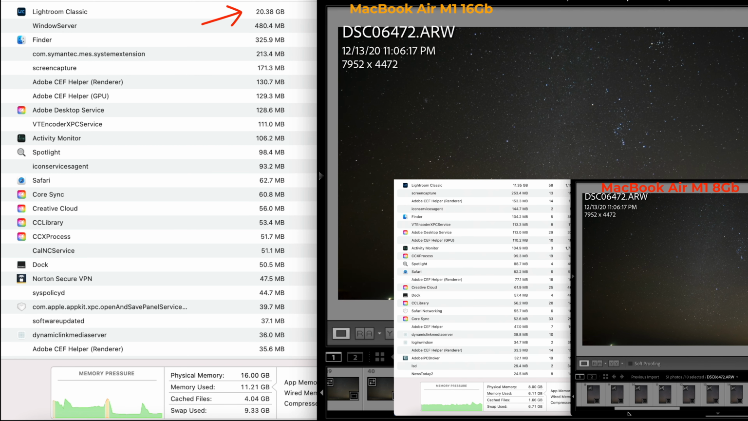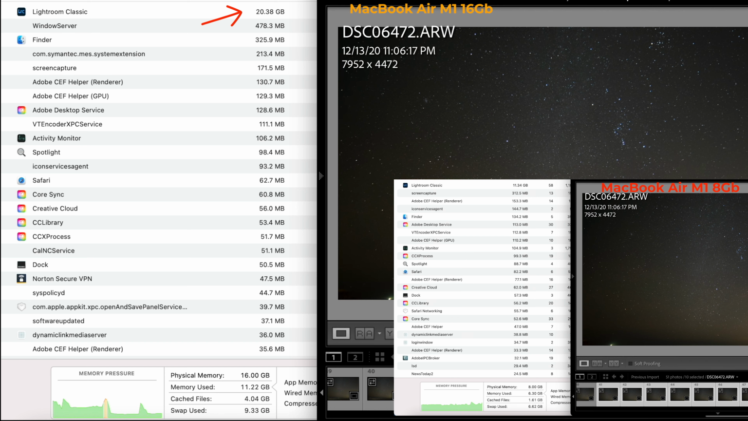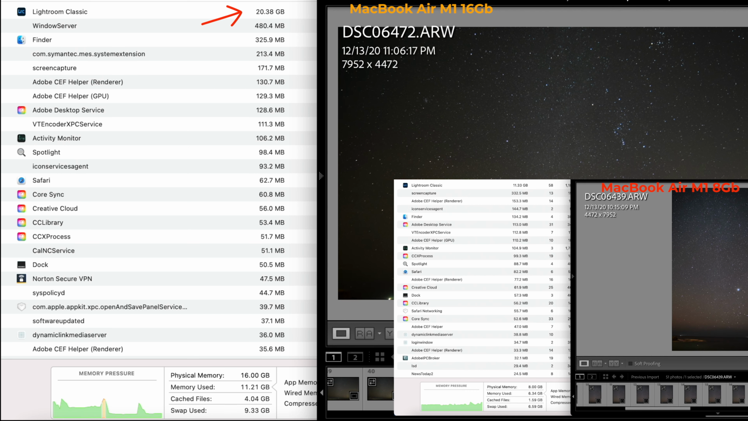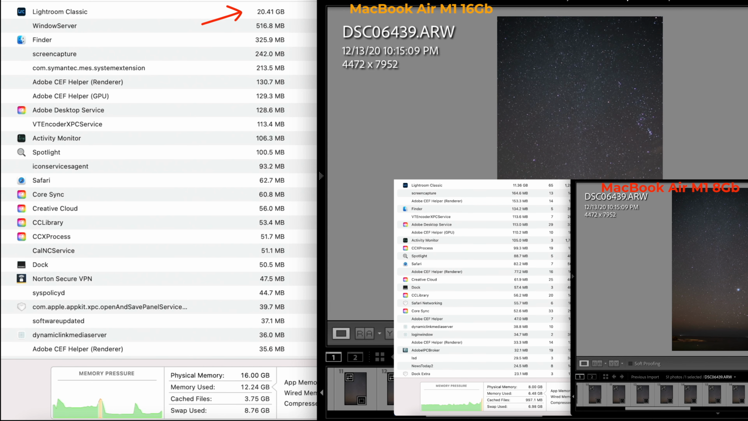One other thing I wanted to point out is on 16 GB, you can see that Lightroom itself is using close to 20 GB of memory. It's using a huge swap file. Similar thing is happening on 8 GB as well. The size of memory that Lightroom is using is a lot bigger than what the actual physical memory available is.